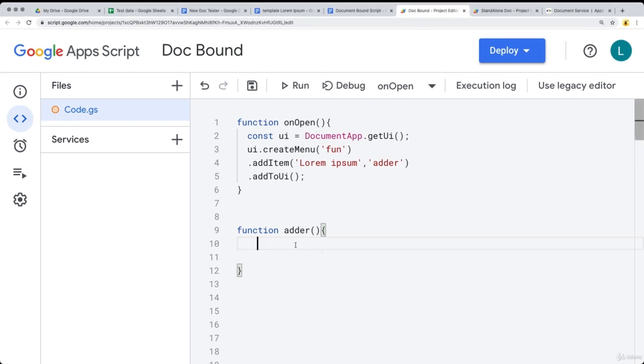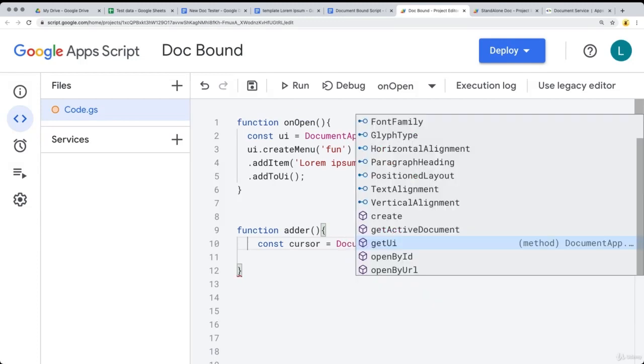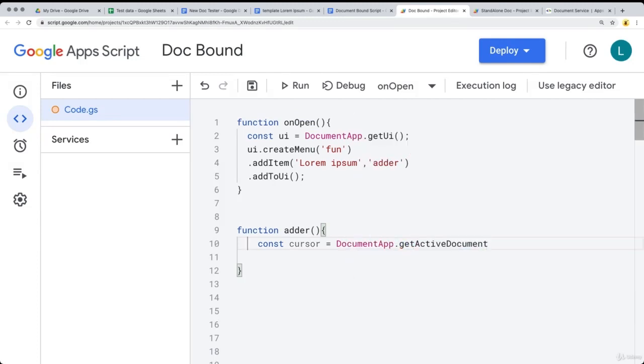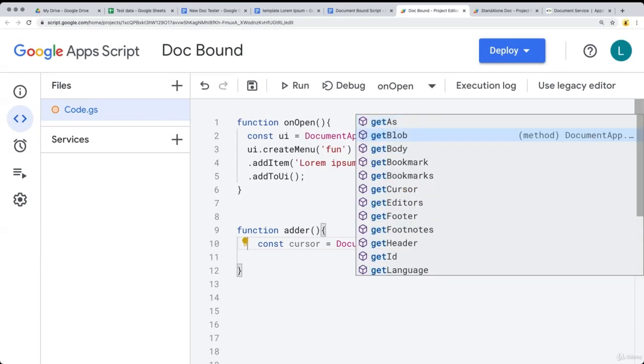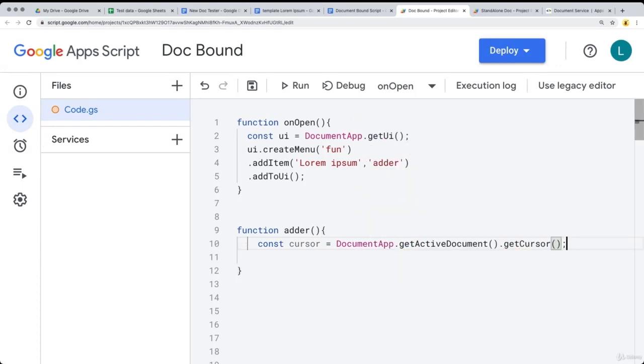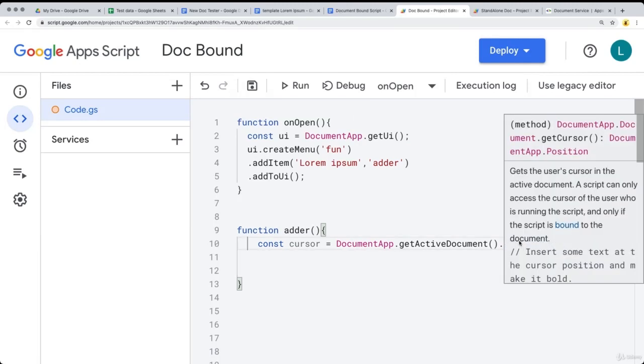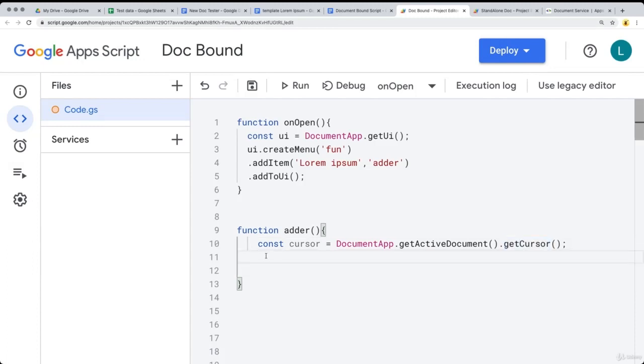So if we want to get the cursor position of wherever the cursor currently is, we can get the cursor object by using the DocumentApp and getting the active document. And then get cursor is going to return back the cursor object. So it's going to be wherever the current cursor position is. So it gets the user's cursor in the active document. The script can only access the cursor of the user who is running the script, and only the script is bound to the document. So basically what this is doing is this is returning a cursor position.